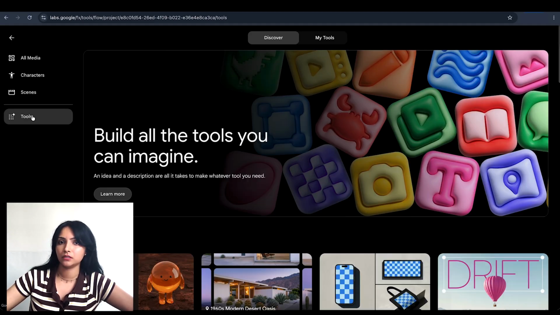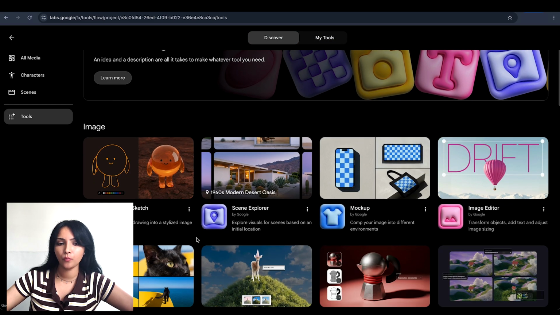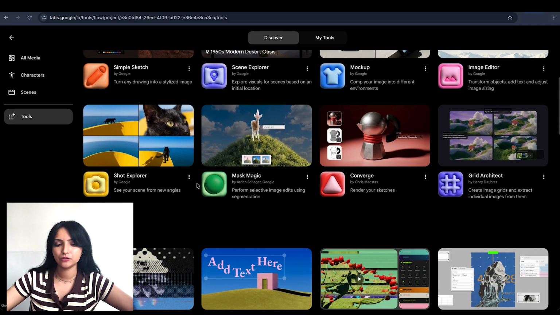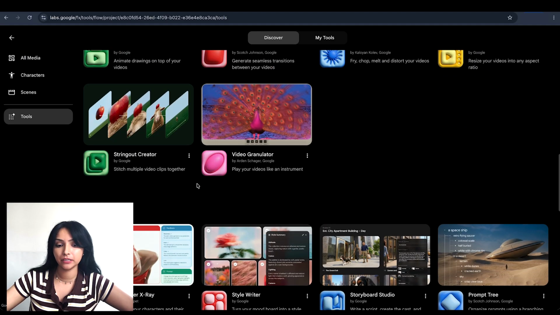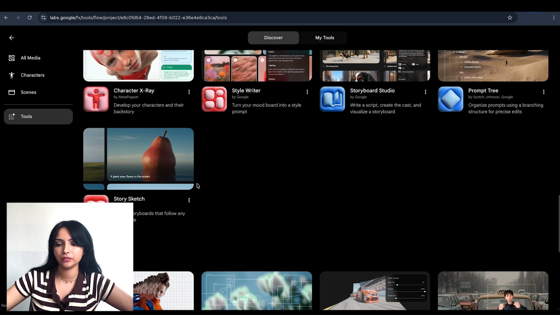Then we have tools. Once I select tools, as you can see, there are so many things inside. We have simple sketch, scene explorer, mockup, image editor, so many different things, right? We have coverage also, and you can go and explore these kinds of applications. You can play around with your images or some different type of images you have.